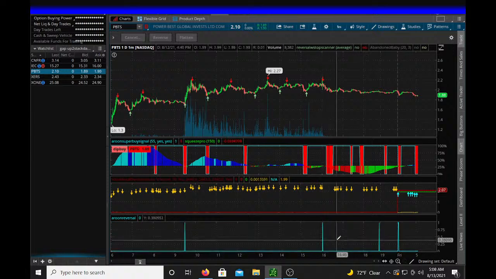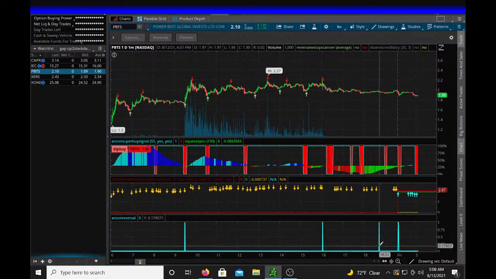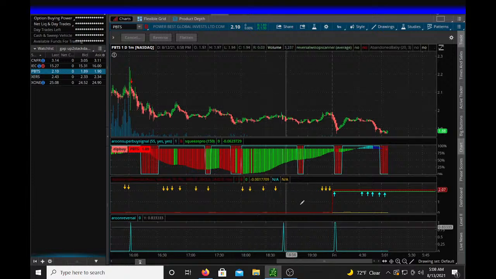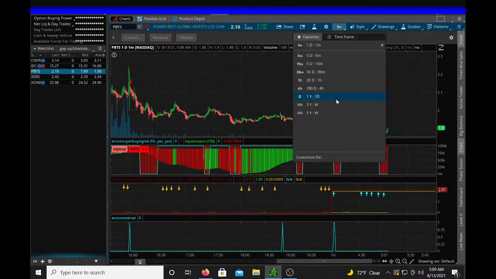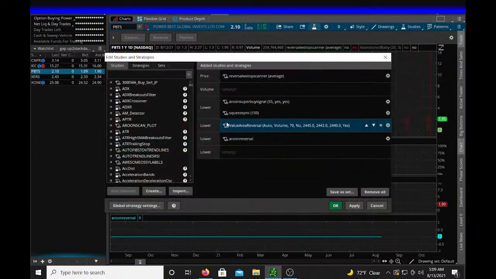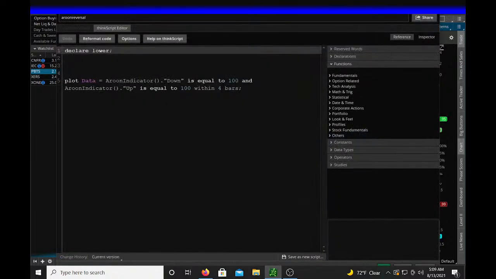It caught it right there, price exploded. Caught it right here, price went down. Caught it right here, price went down. Caught it right here, price went up. Okay. So we look for these Arun reversal signals. And let's go in and see what that is. Arun indicator down is equal to 100, and up is equal to 100 within 4 bars.